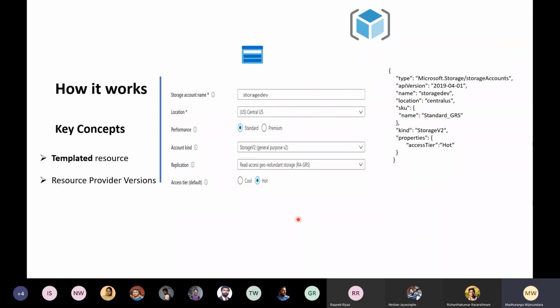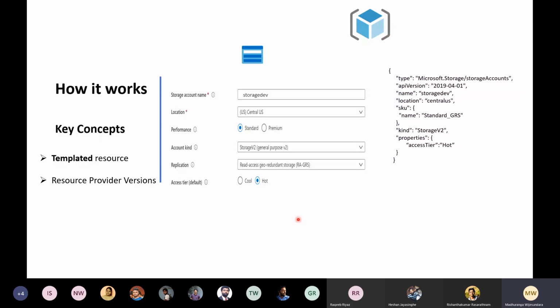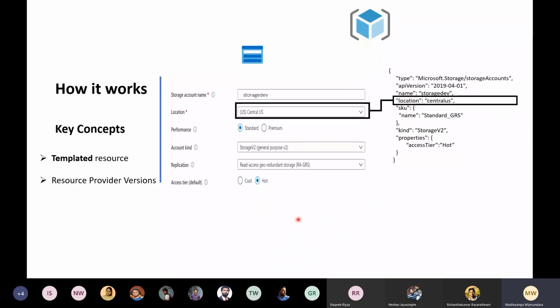In here, another unique thing in the resource section is the name. Actually, an Azure resource name is unique. You cannot create the same resources with the same name. So you can see how this name binds to this resource section. And the next thing is the location. We have several locations in here. For example, it shows the Central US location.